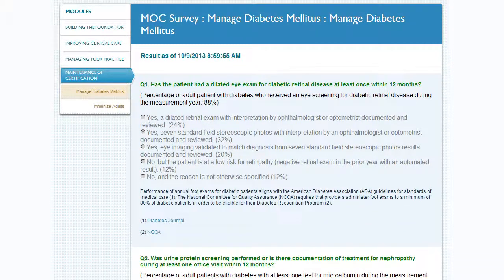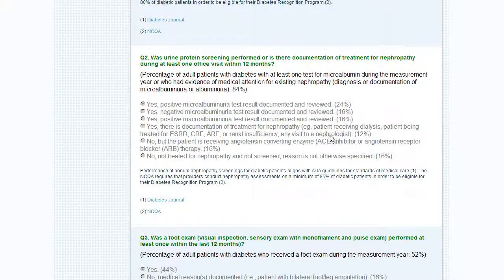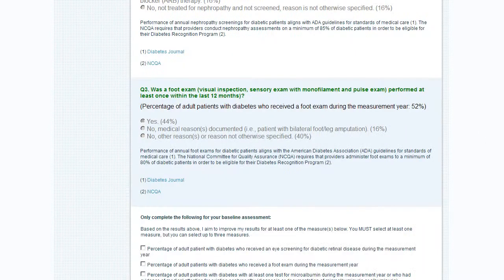For question 1, the overall response was 88%, which is the sum of 24%, 32%, 20%, and 12%. You'll note that the question is in green because that is a good performance. On question 2, we also did pretty well at 84%, and you can see the various percentages for each of the answers. And on question 3, our overall performance was 52%. Had the performance on these measures been below par, the question would be in red, indicating poor performance.